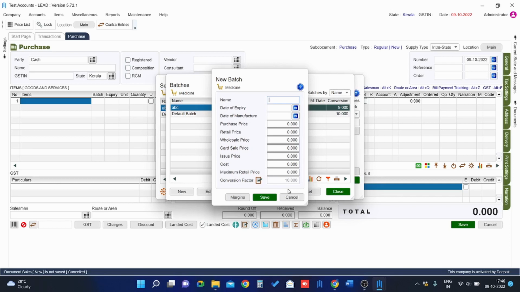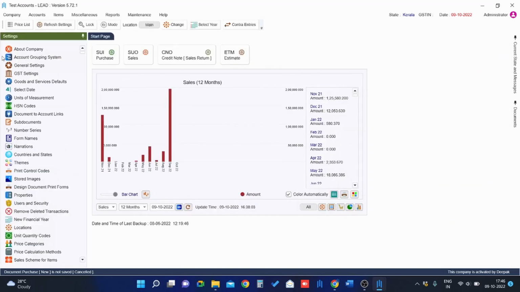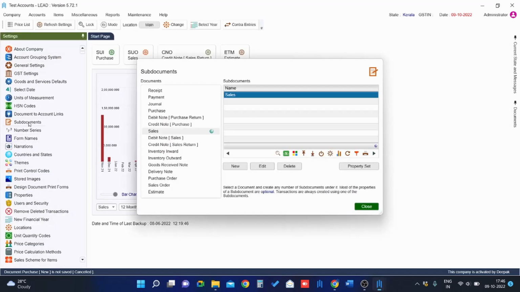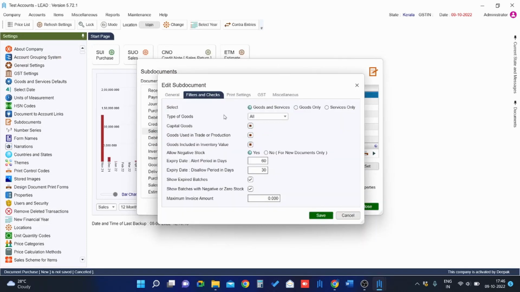Now, to prevent billing items close to expiry, go to Settings, Subdocuments, edit the sales subdocument, and go to Filters and Checks. Here you can set an alert. You can give the number of days for expiry in which you will get a warning, and also you can set the number of days in which you want to prevent sales. I have given 60 and 30.